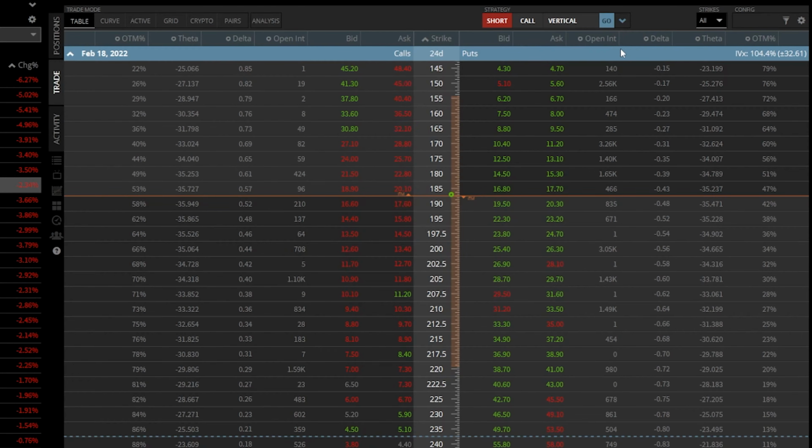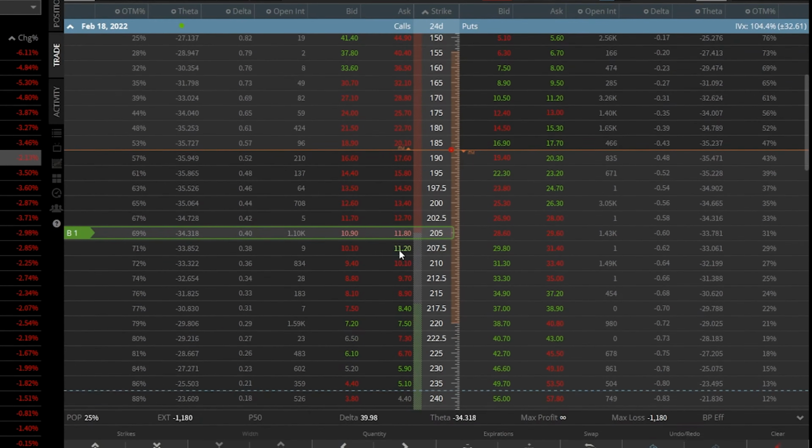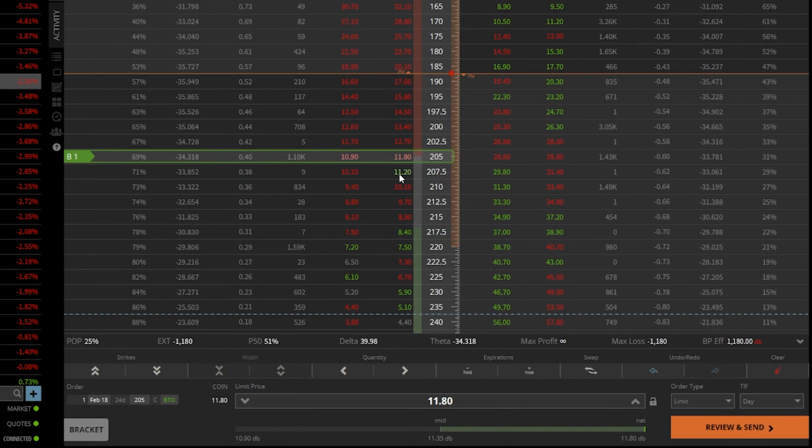So for this first example, we think Coinbase is going up. We want to go long a call option in this case. And we look down at the 205 strike price because that looks appealing to us. Since we want to buy a call option, we're going to look on the left-hand side here and see it's currently going for 10.90 by 11.80. Since we want to buy the call in this example, we're going to go ahead and click on that asking price there, $11.80. As soon as we do, you can see it gets highlighted in green, telling us we're about to buy this call option.